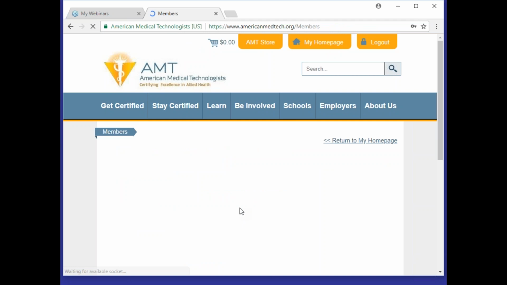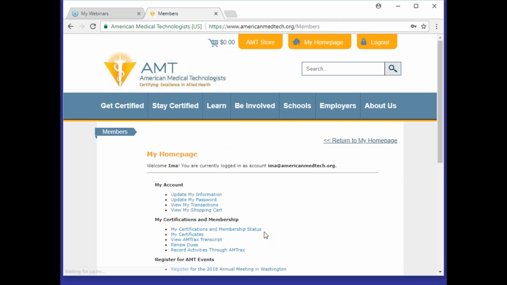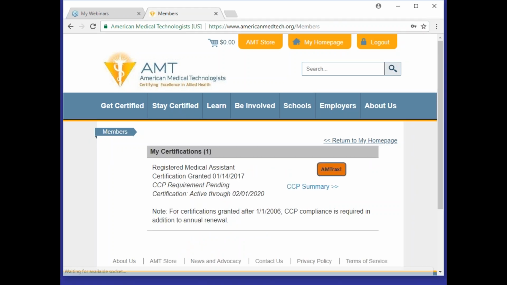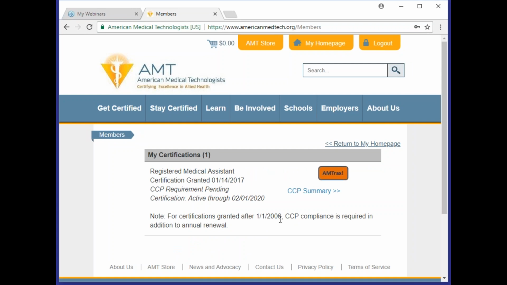Now I'm logged into my homepage. This is where I manage everything related to my AMT account. I'm going to enter my CE information from the seminar I mentioned, but first I'm going to make sure that the date of that education activity falls within the dates of my current 3-year CCP cycle. To do that, I'm going to look at my certification and membership status to check my current certification and 3-year CCP cycle start and end dates.